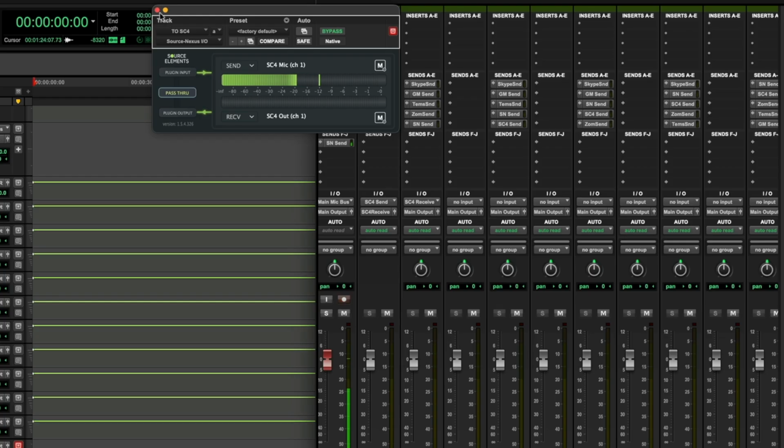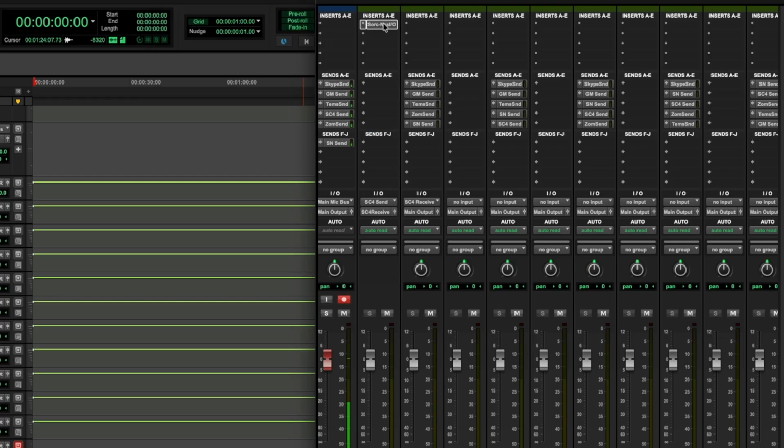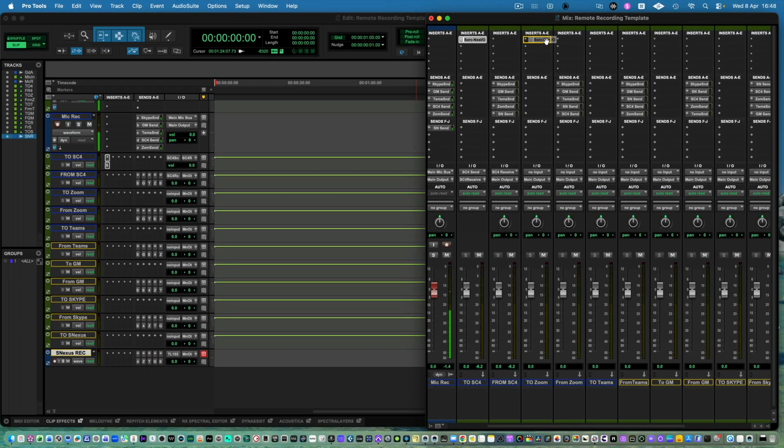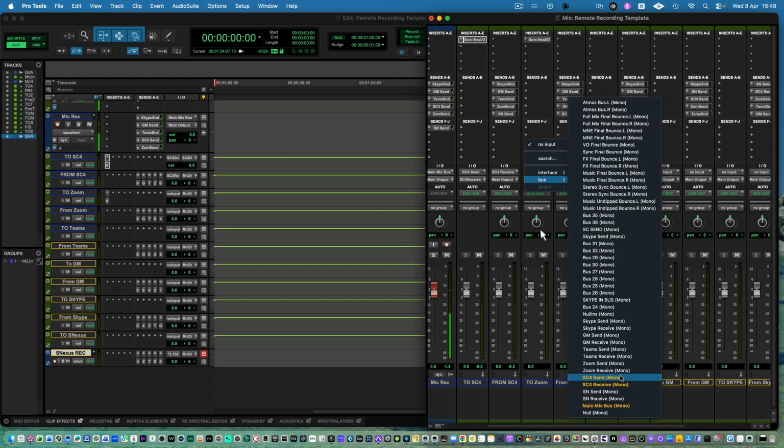So we're going to move on to our Zoom setup now. And we're just going to drag and copy this, holding Alt down, and we'll copy that Source Nexus plugin over to the To Zoom channel. First, let's sort out our routing.